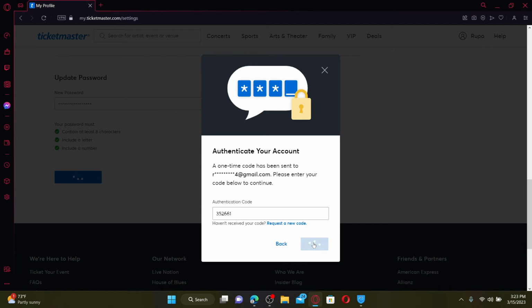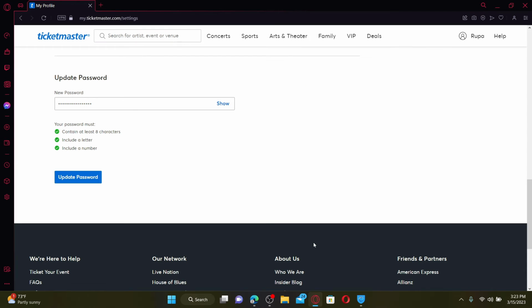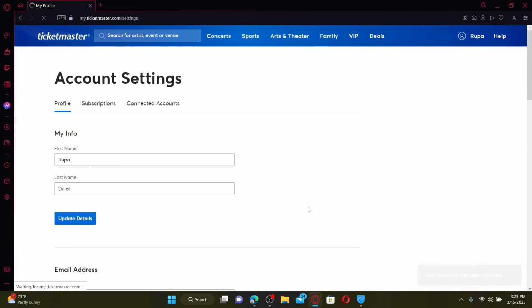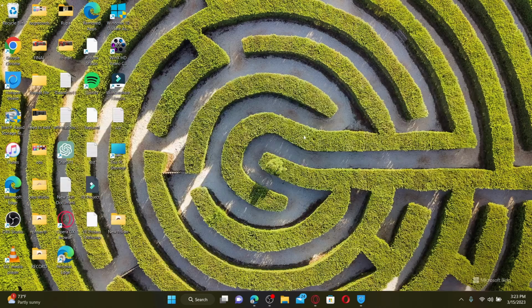Click on the Confirm button after you are done, and that is how you'll be able to update or change your password for Ticketmaster. Next time you try to log into your account, make sure to enter the new password that you just changed to. That is how it can be done.